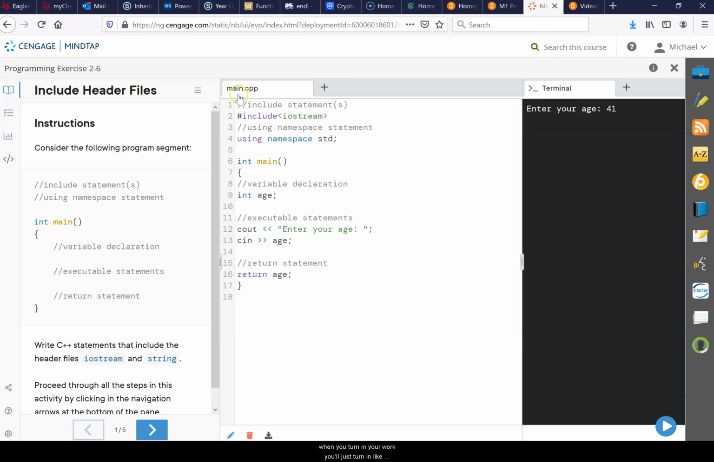When you turn in your work, you'll just turn in main.cpp, and you'll send that to me, and then I can look at it and run it on my end and make sure it works. And if you have errors, I can fix it for you. So that's a little bit about the book.